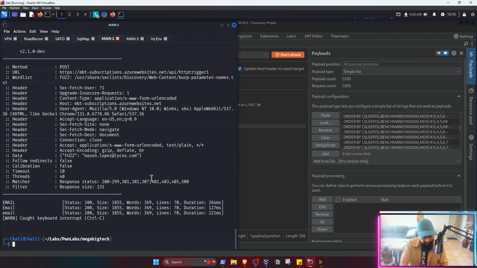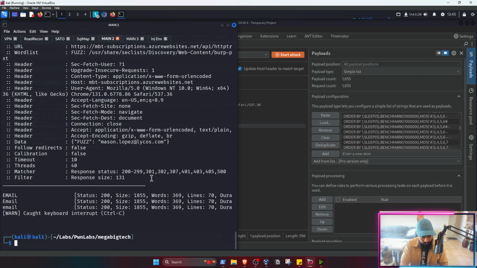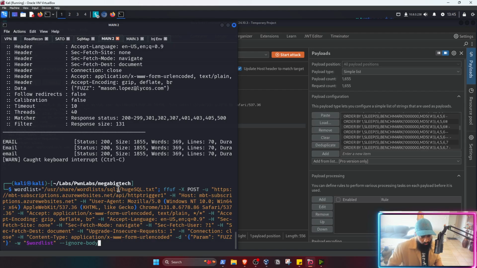And paste this command and explain it for you. So here we're specifying the word list, huge SQL.txt, using the absolute path so we can always copy paste it in the future. And then we just use the same ffuf command that we used in order to find the parameters, except we are fuzzing for the value here instead of the parameter. And let me go ahead and change that parameter name to email.